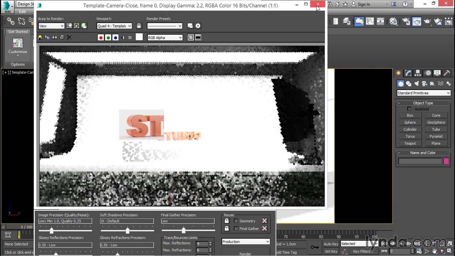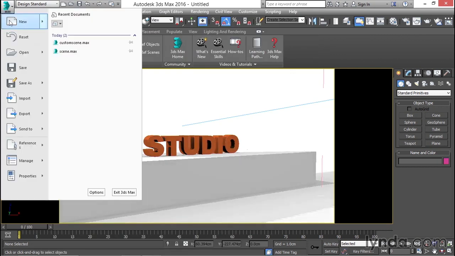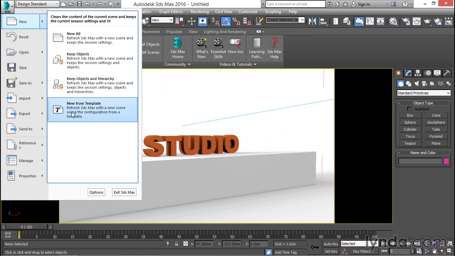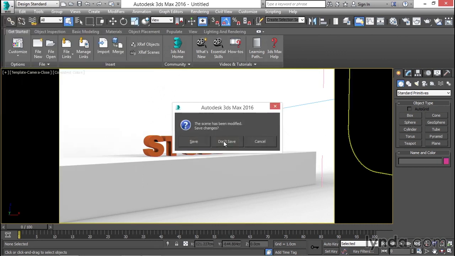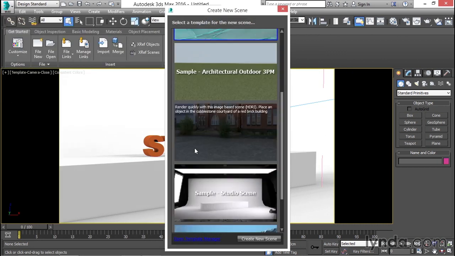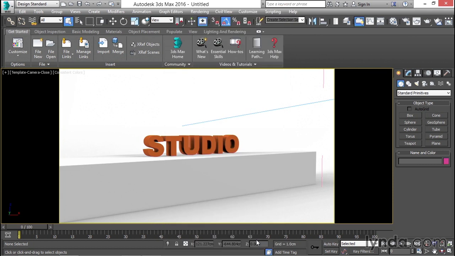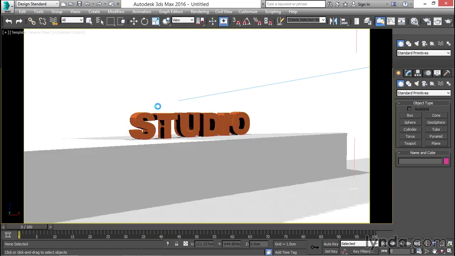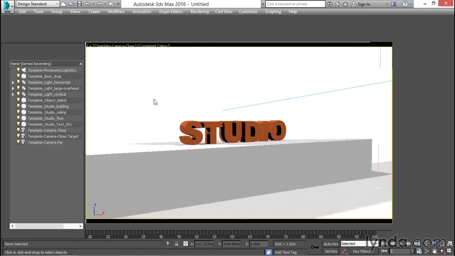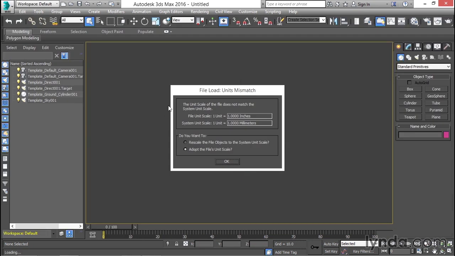Okay, now let's go ahead and open up another template. I want to click on this arrow so I get the choice to say New from Template. Now don't save. Let's try the sample outdoor HDRI courtyard template and click Create New Scene. HDRI stands for High Dynamic Range Image. So this is an image that has much more information in it as compared to a normal image.